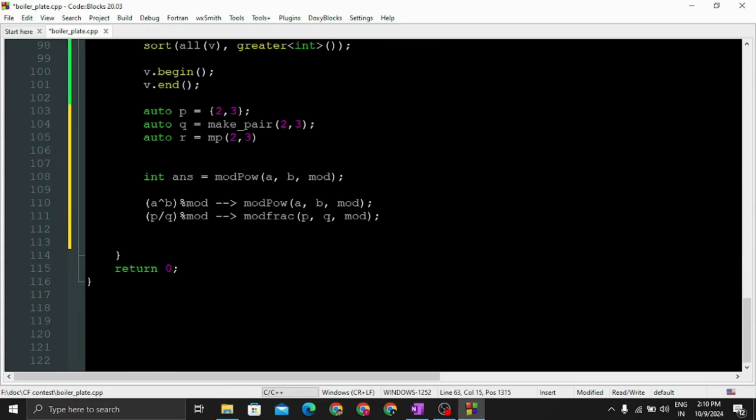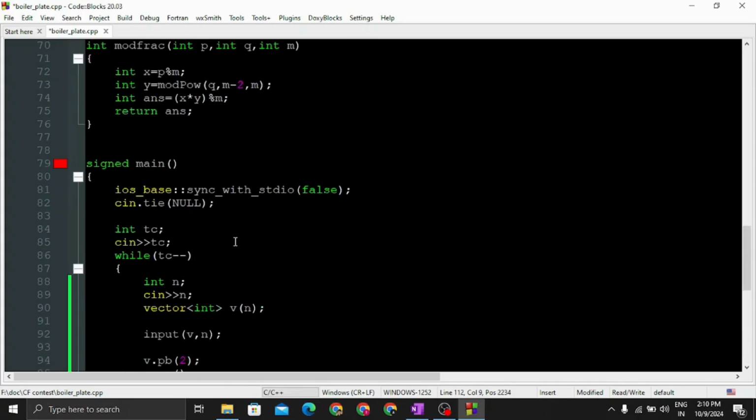So yeah, this was about mod power and mod fraction, and now it's almost done. And also I want to tell you about this. I know some beginners might have seen this in many programmers' boilerplate, but what does this thing mean? Basically it is for fast input output.